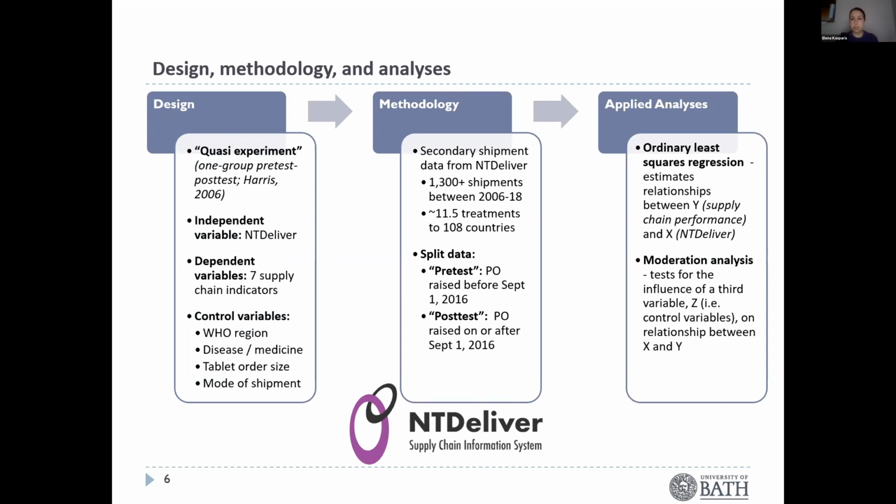And so the way that we designed this research study was, the great thing about NTD Deliver was that it had the historical data of the shipment performance before the system was actually implemented. So we split the data into the groups of data that was being tracked before this NTD Deliver system was implemented, and then after.